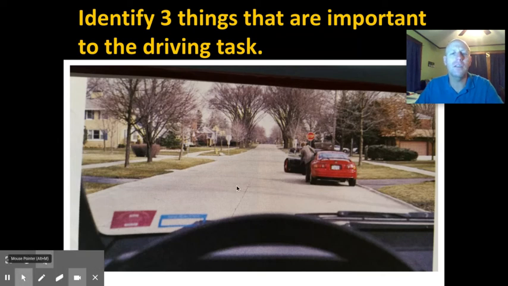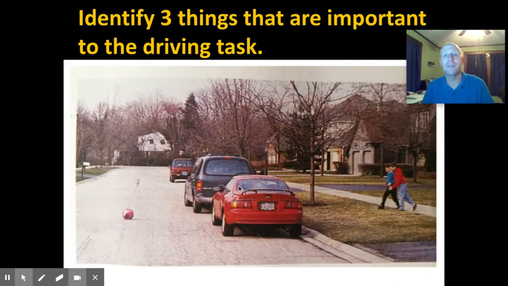Let's go on to the next picture and see what we have. Hey, speaking of children running out in a road, go ahead and pause this and see what things from this picture you identify.